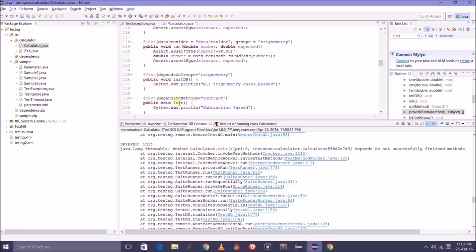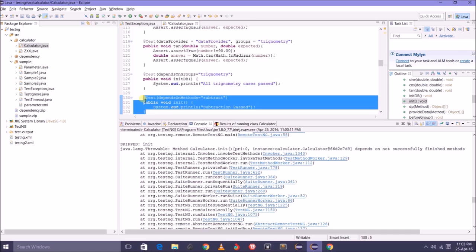Here is our init. The method was skipped because it is dependent on the method subtract, and as we just saw, it failed. So now that we have changed the values, this test case should show pass.